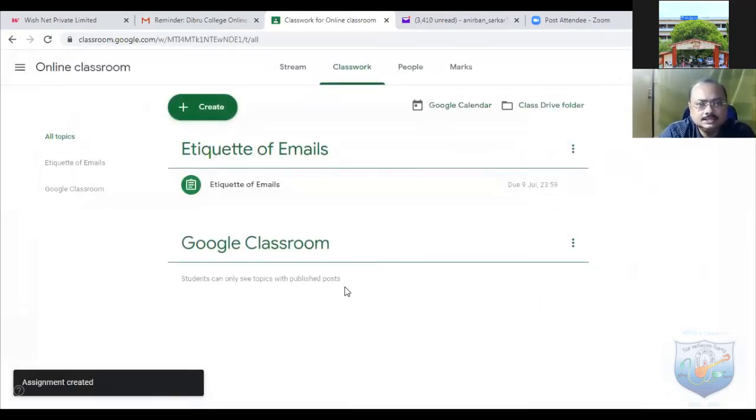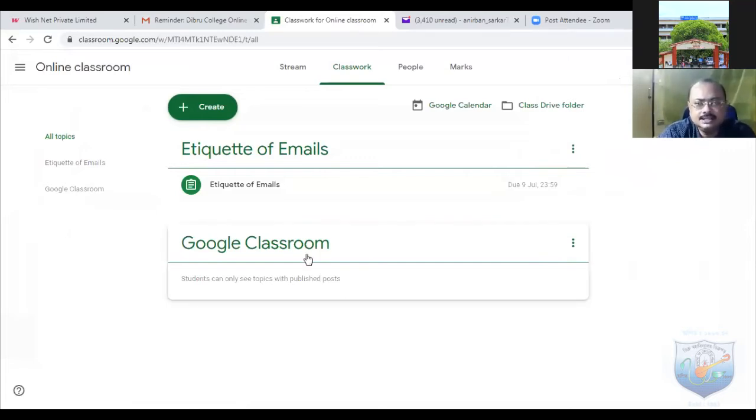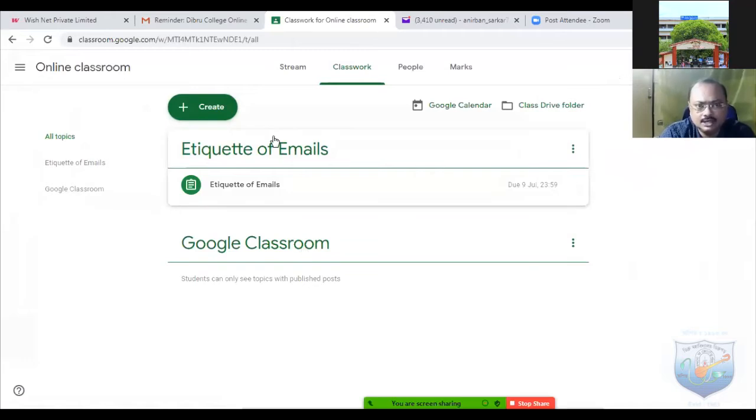See, in the Google Classroom, this note has already been shared. What Google Classroom does is upload the materials depending on the time you create them. One by one they will come. The latest will come at the top and the oldest will go lower.